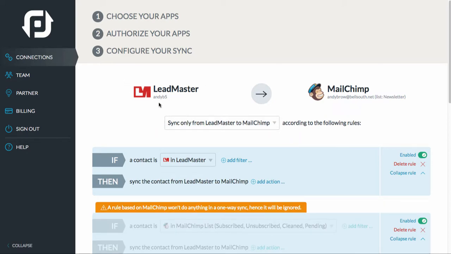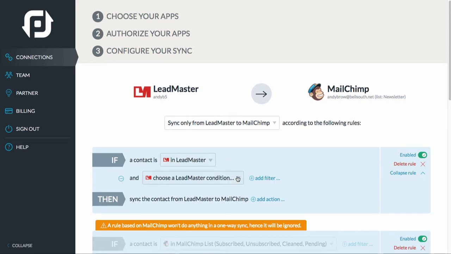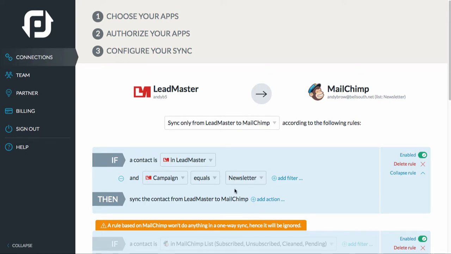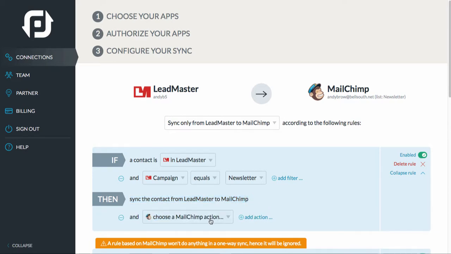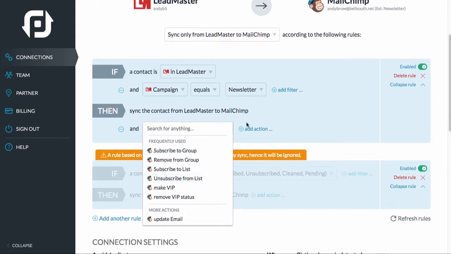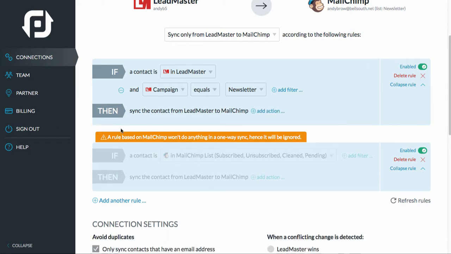I don't want all of the records in my LeadMaster account going, only the ones that are associated with the newsletter campaign. So I'm going to add a filter. I choose the condition, campaign is equal to newsletter. Then sync the contact from LeadMaster to MailChimp. I could also add an action in MailChimp. In this case, I'm not going to.